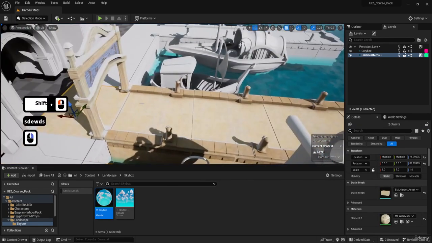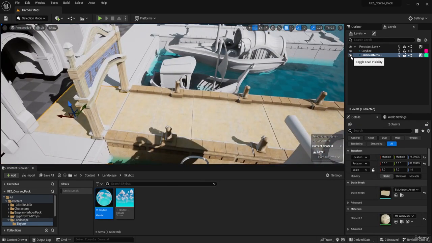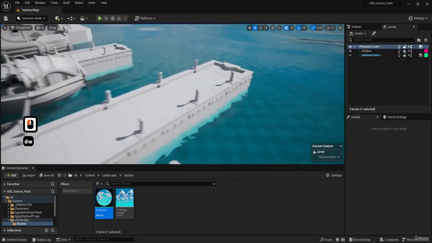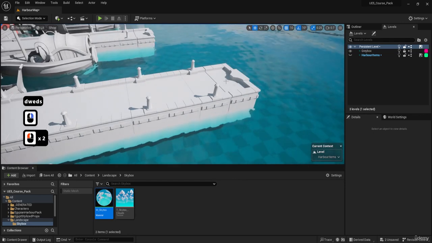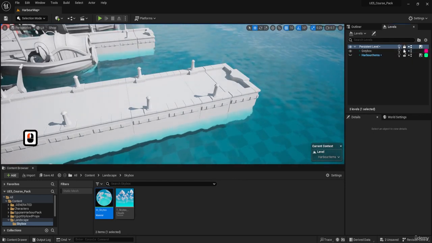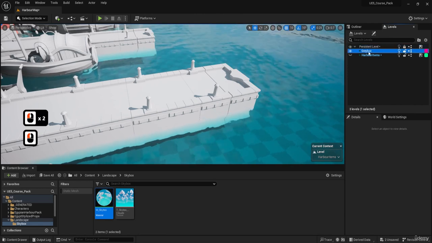Let's go ahead and see how it looks without the gray box. I'm going to real quick hide all the Harbour items. Going to go on to the persistent level, going to unlock it. And now what we can do is go ahead and select not persistent level. We're going to unlock the gray box itself. So let's go ahead and unlock it.